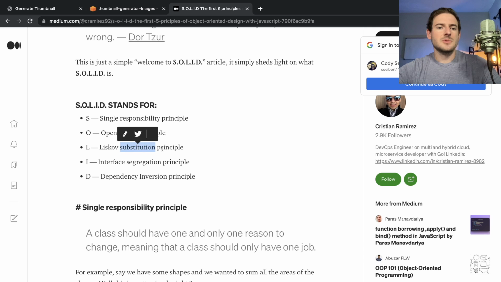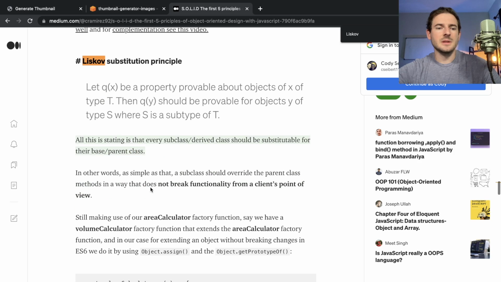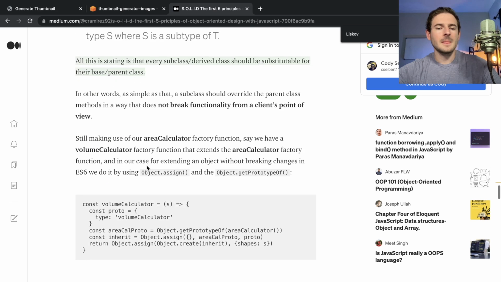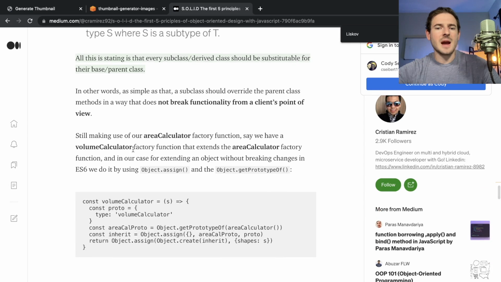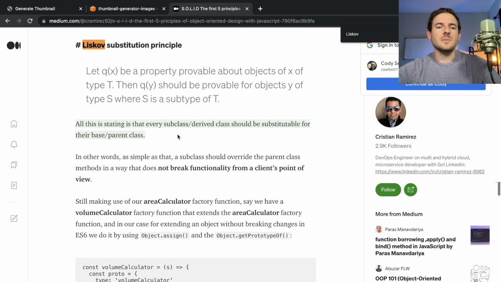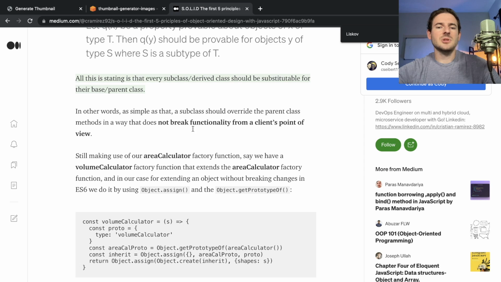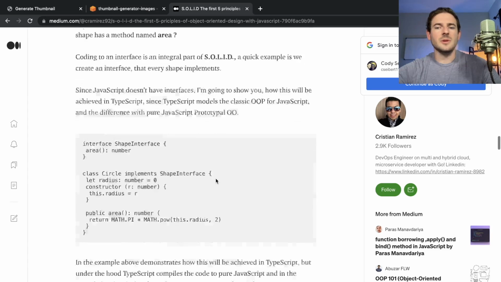Liskov's substitution principle. I don't even remember what this one is, to be honest. It's super confusing. I think it boils down to abstraction, not interfaces, but having classes extending from other classes, where your parent class shouldn't have to change your child class or something. Let's see. In other words, as simple as that, a subclass should override the parent class's methods in a way that does not break functionality from the client's point of view. So this is more for object-oriented programming. I don't like object-oriented programming, so I don't really know how to explain that one.